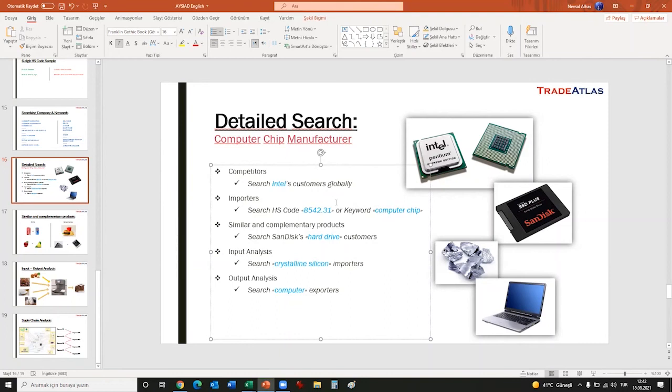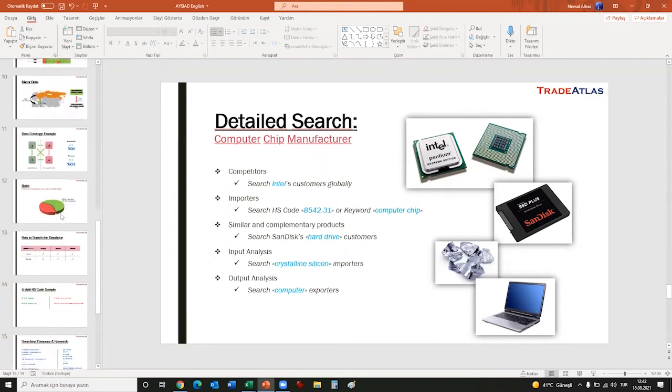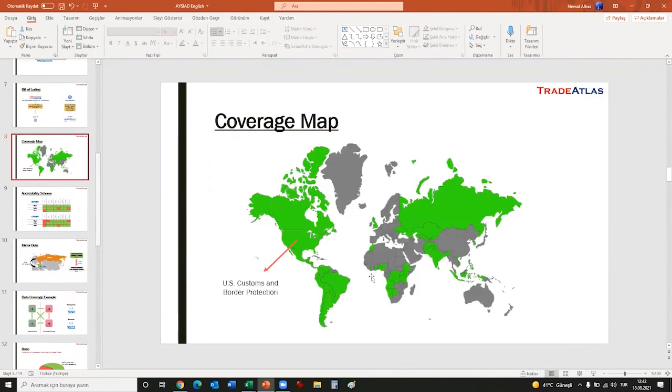For example, you could also search similar or complementary products on the system to find a customer for you. The reason is, okay, let me show you here. For example, Germany is not a country which releases data, and still Italy is the same.